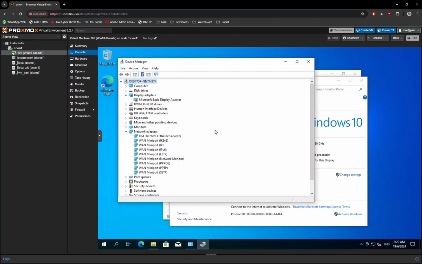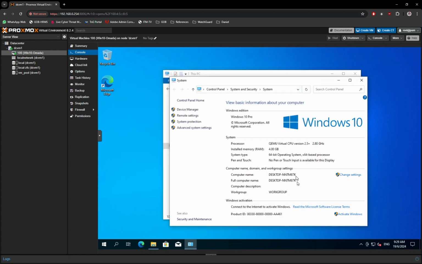Congratulations! Now you have successfully installed a Windows 10 VM in Proxmox VE.